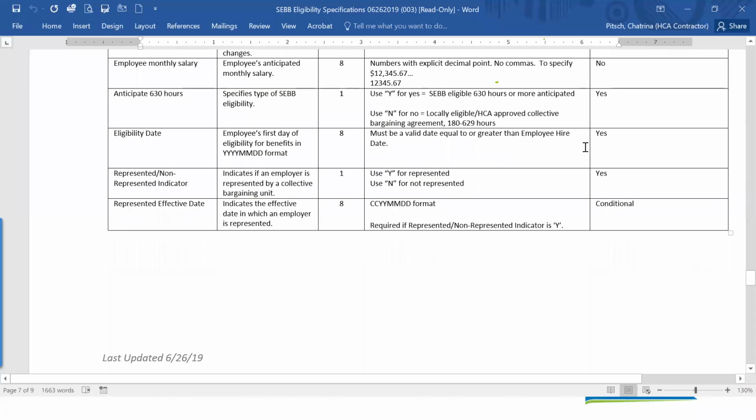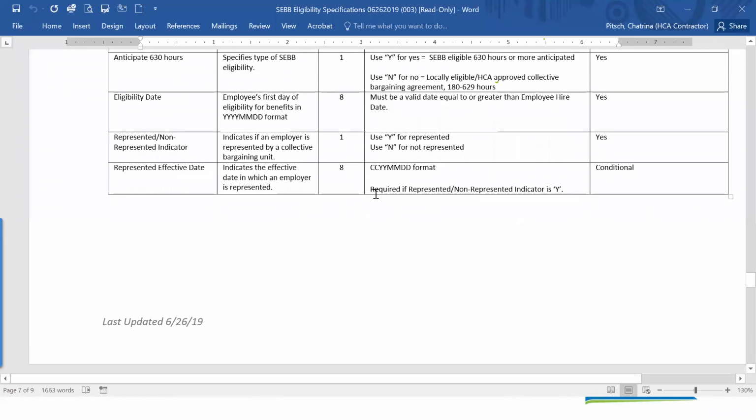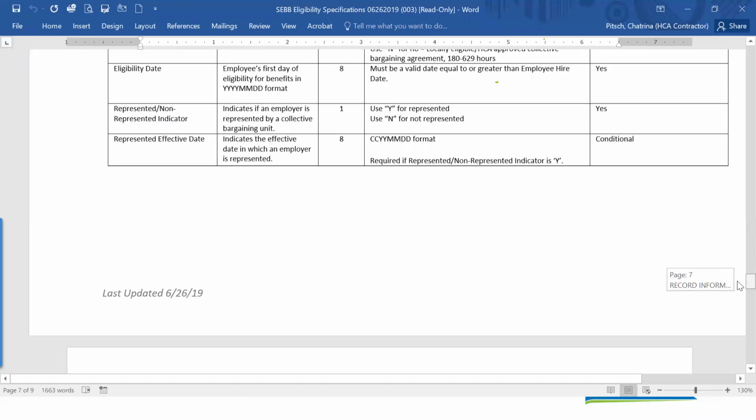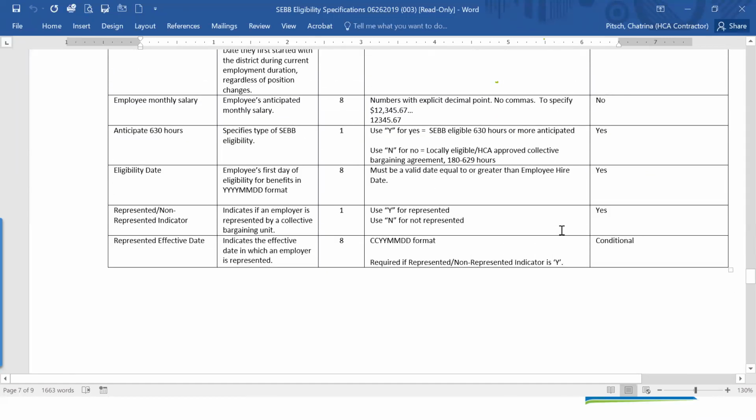Eligibility date is required. Eligibility for year 1 is determined on the 2019-2020 school year. So the eligibility dates we would anticipate are basically the first day of school, perhaps, for the district. So it would be when they're first eligible for this school year. Represented and non-represented indicator: if an employee is represented by a collective bargaining unit, there is a represented effective date, if the represented field is reported as a yes. And that is it for the eligibility file.